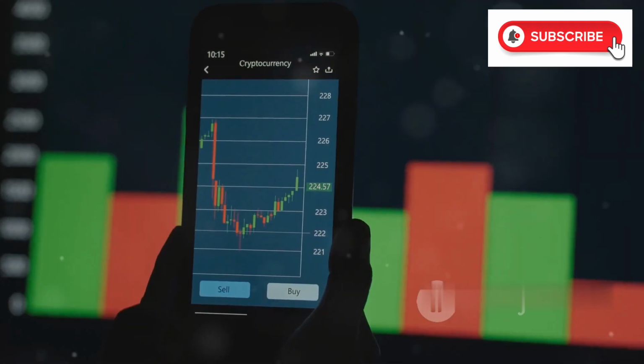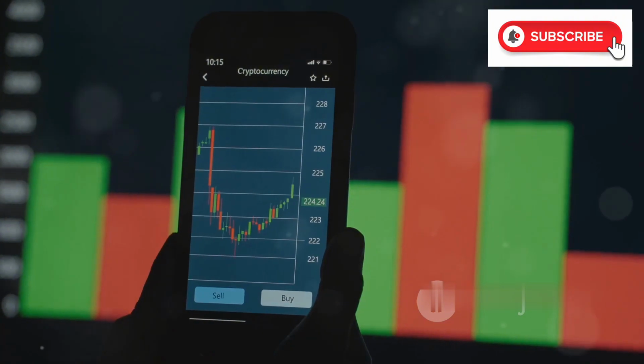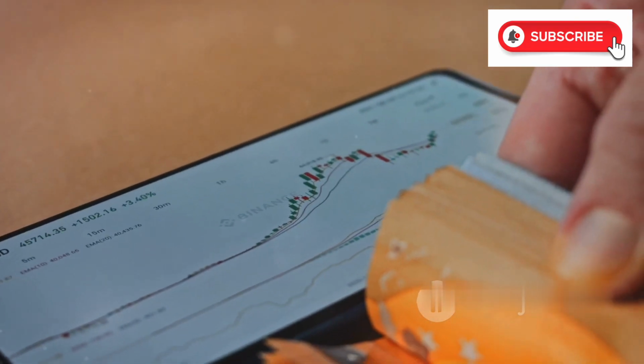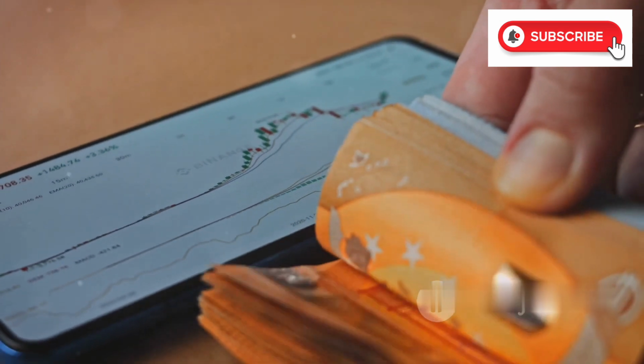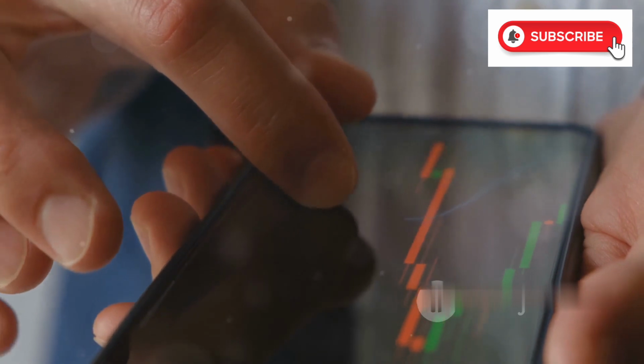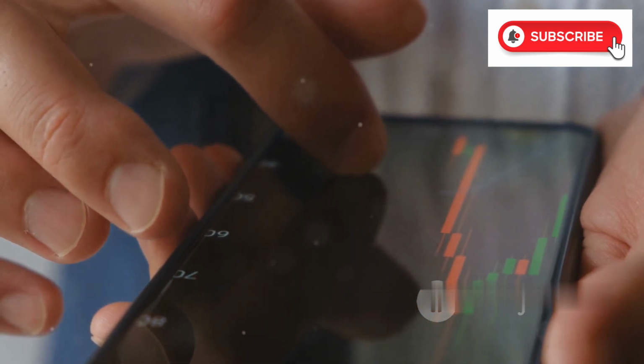Making your move. Opening and managing trades. The heart of trading is opening and managing positions. This is where strategy meets execution. MT4 on mobile makes this seamless, providing a user-friendly interface.